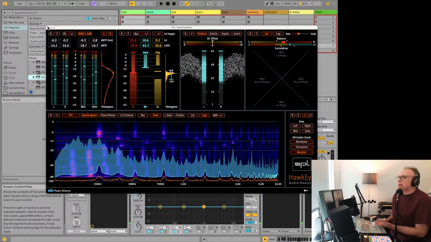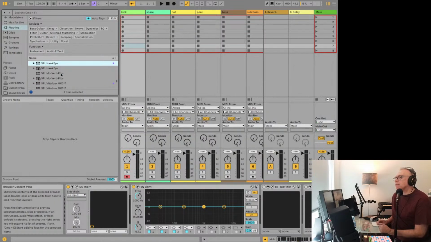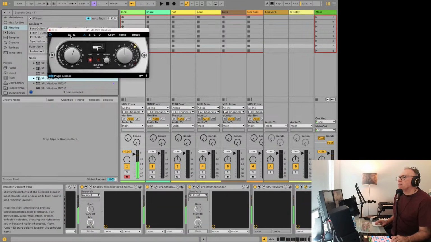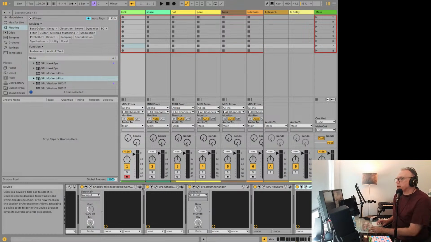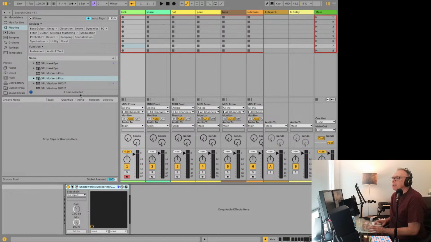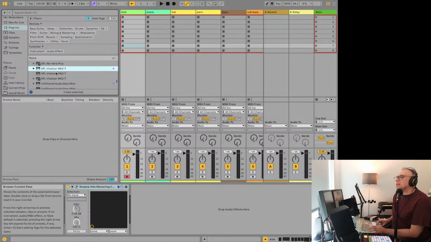Interesting. I don't think I've ever loaded this. Mo verb, so there's the D verb and then the mo verb. I've never tried this. I'm wondering if it's one reverb that does one thing, like I don't know. Let's say it won't be one of my go-to plugins for now, but it might do some interesting stuff.